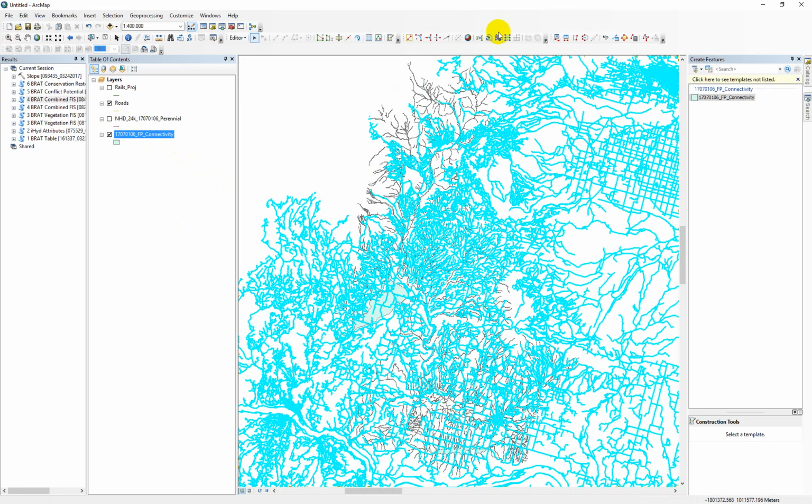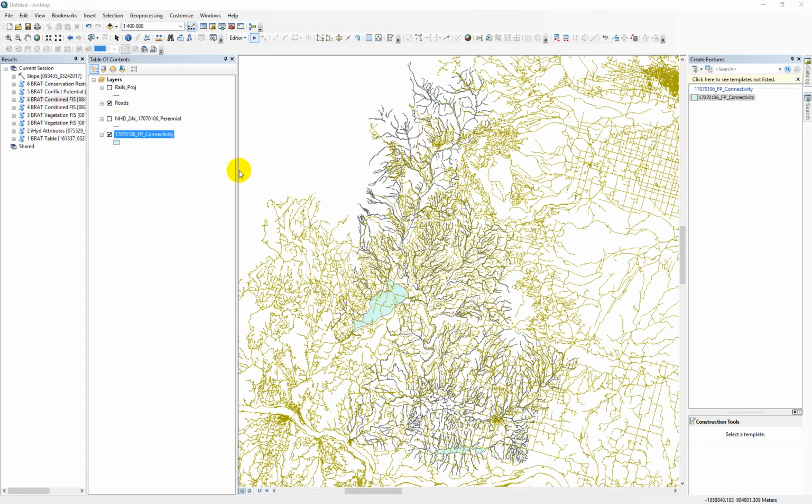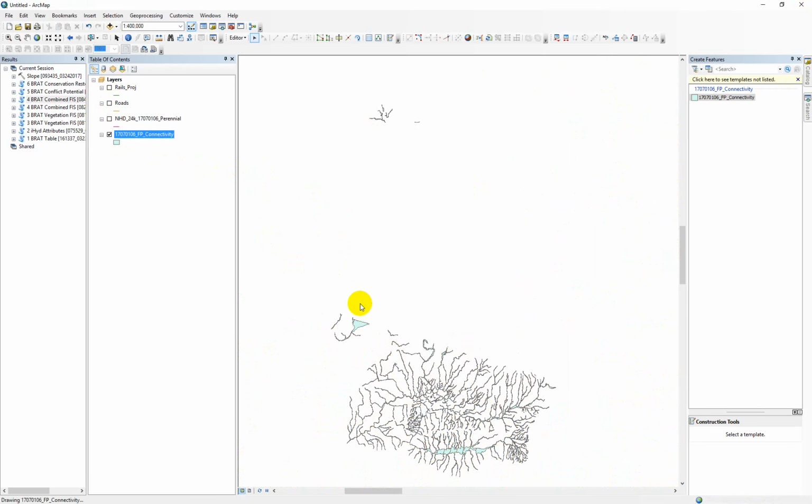You're going to go up here to your editor toolbar and hit split polygons. Make sure the target is the floodplain connectivity layer and hit OK. Okay, so the polygons have been split. Oh, still going actually. Alright, so the polygon has been split by the roads layer.